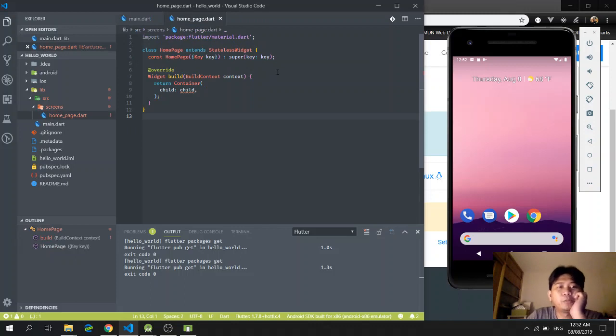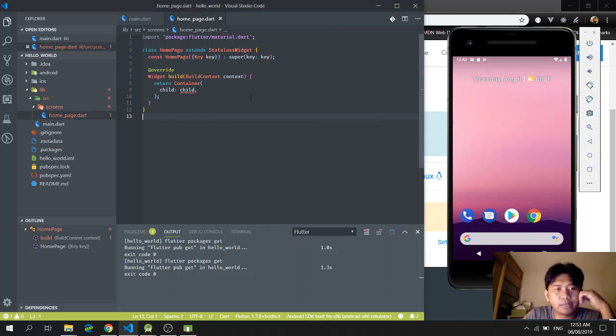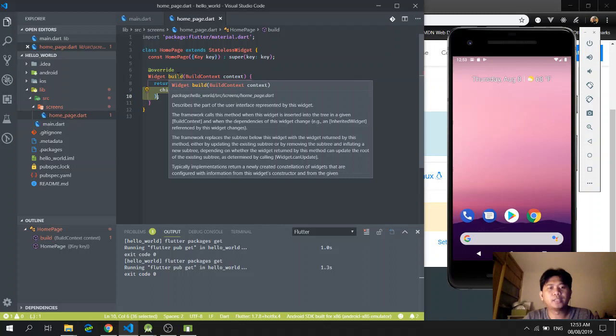So in my home page dot dart, let me just try to run this real quick. Oops, so there's a build error. It's because of the shell. So this build widget or build method enables us to build the user interface that we would like to show on our screen.